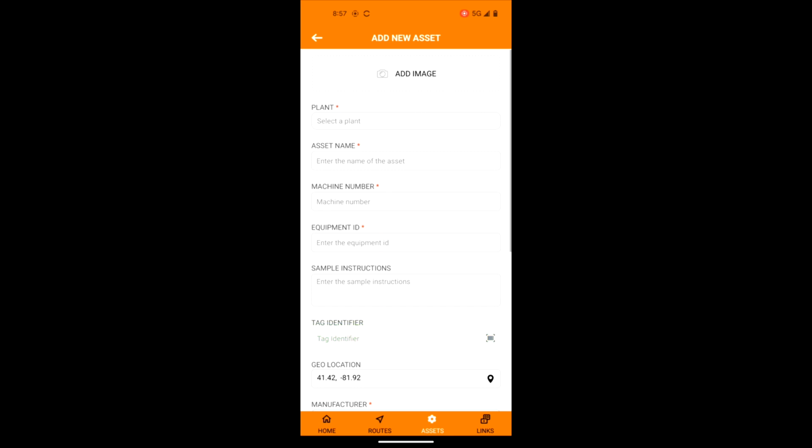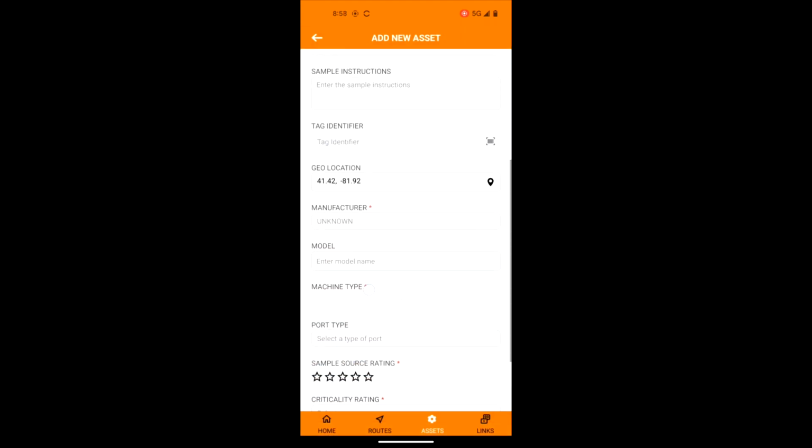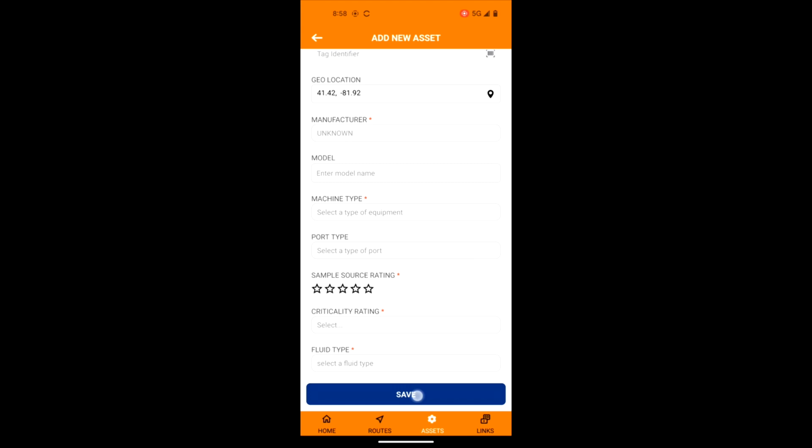Images of the machine and/or sampling location can be added by selecting Add Image at the top of the screen. Select Save at the bottom of the screen when complete.